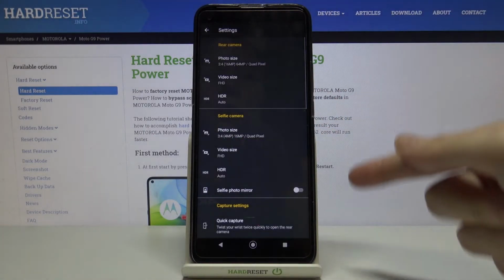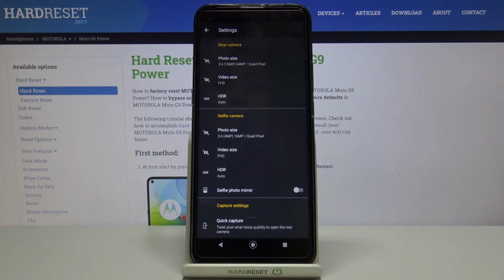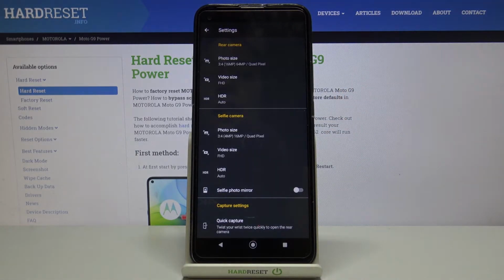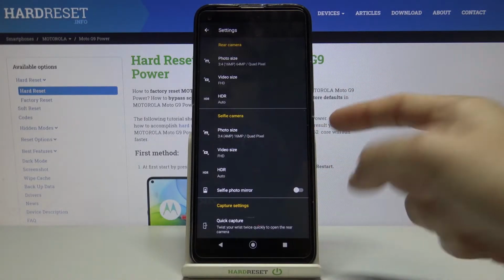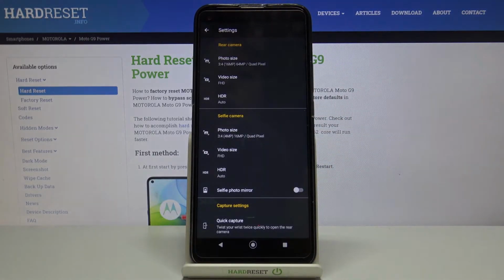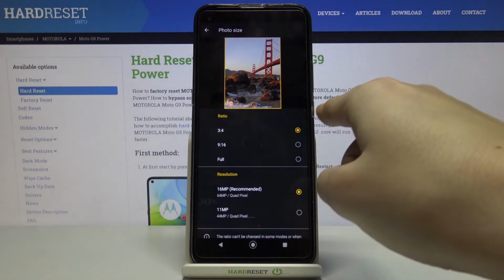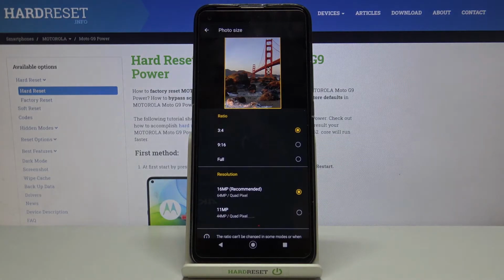When we tap on it we can open the advanced camera settings. Now let's focus on the rear camera and selfie camera settings in the first place here, and here we have the photo size options. So for example, let me pick the rear camera photo size now, and here we get access to some advanced settings about the size of our photo. We can manage the ratio and also the resolution of the picture.